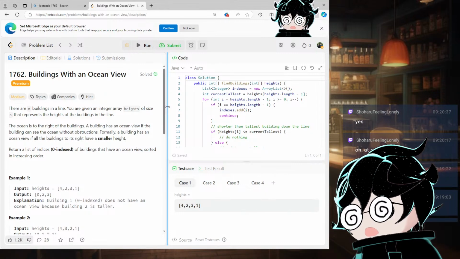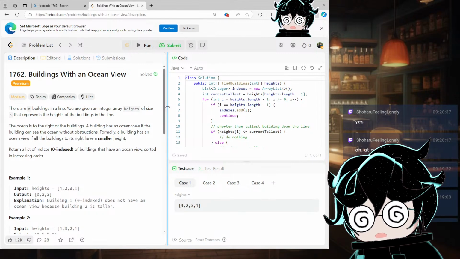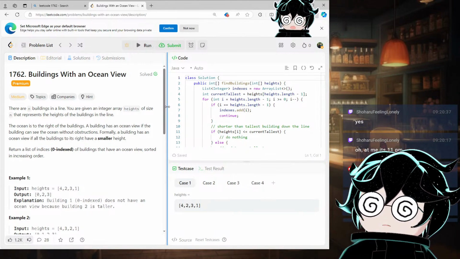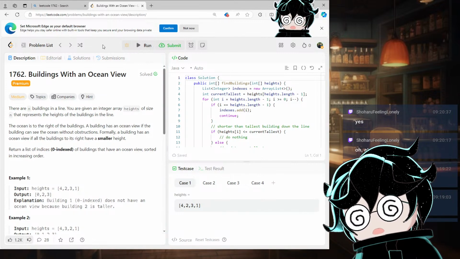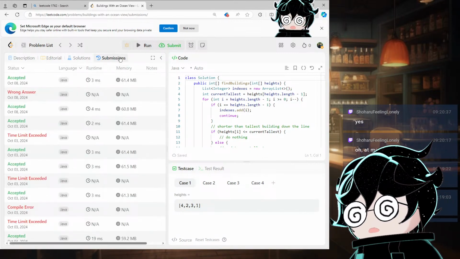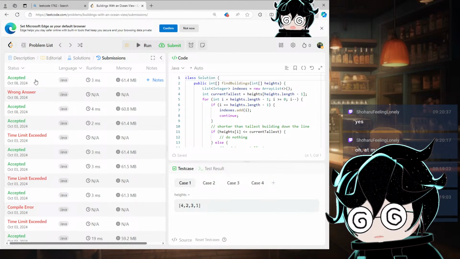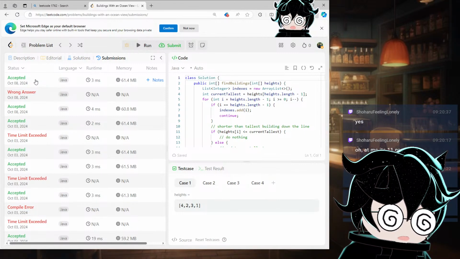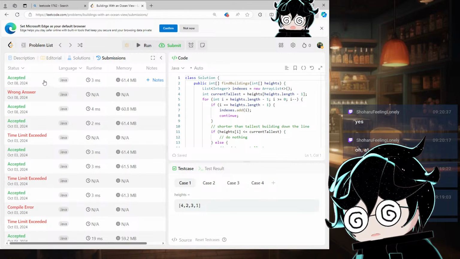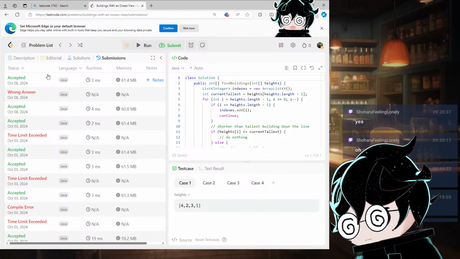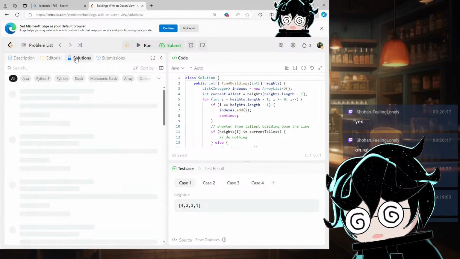There are n buildings in a line. You are given an integer array heights of size n that represents the heights of the buildings in a line. I feel like I've done this really recently. October 8th. Oh, interesting. Today's October 14th. Oh, we've done this more than a week ago. Okay, never mind. We did not do this recently.